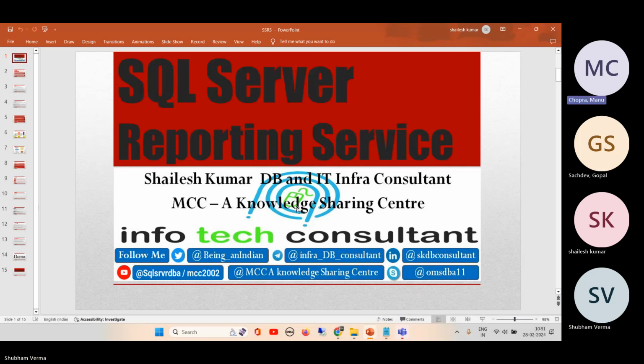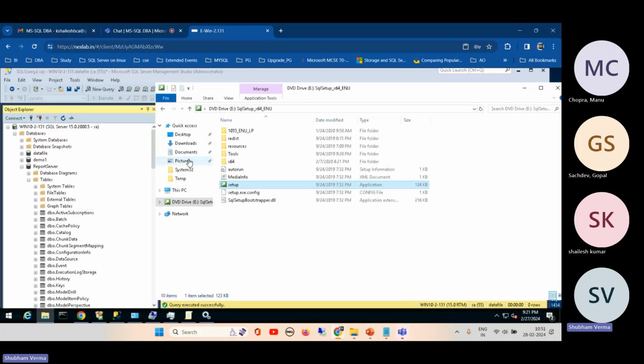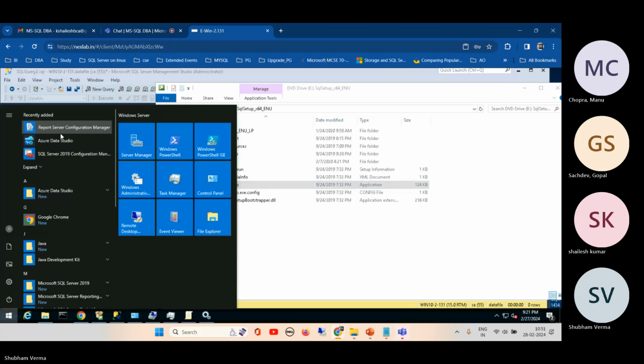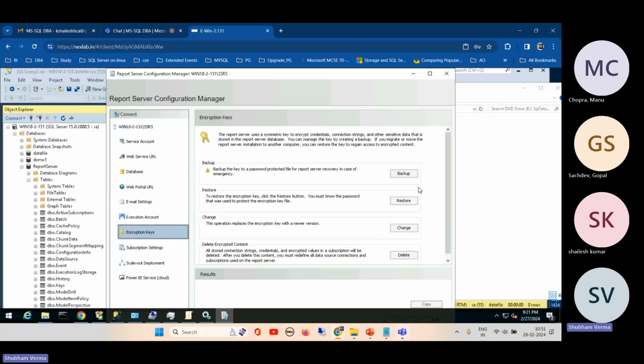What was the purpose of the encryption key there? The encryption key keeps all your settings. If anything goes wrong, we can just restore that key and the server comes up after that. We have taken a backup of this, so when the report server crashes, we can restore that backup. We just connect to the server, go directly to the encryption key, and there is a restore option. Or if you want to change, you can change the settings or delete the encryption key. This is for the safer side: we take a backup and then implement all these things.